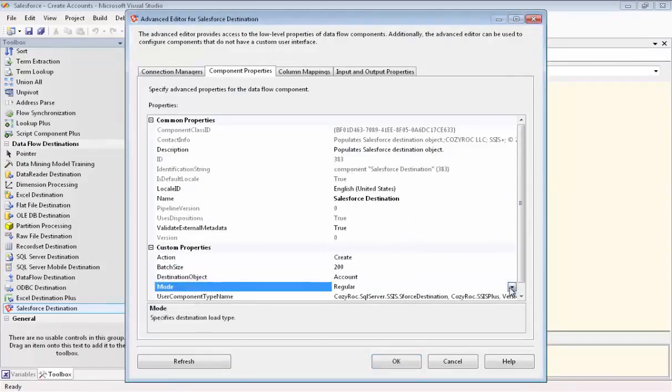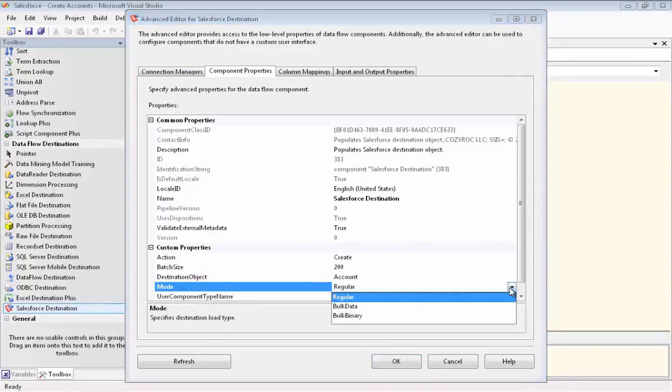Now I just want to show you what other options are available for the mode. If you choose the regular setting for modes, the maximum number of records you can send to the service in one call is 200. The benefit, though, is that you can get back the record identifiers that were created by Salesforce. If you use bulk load, you can send 10,000 records or more in one call to the service. But because the records are sent queued for processing, the component can't provide back the identifiers of the created records. We're going to leave it as regular.